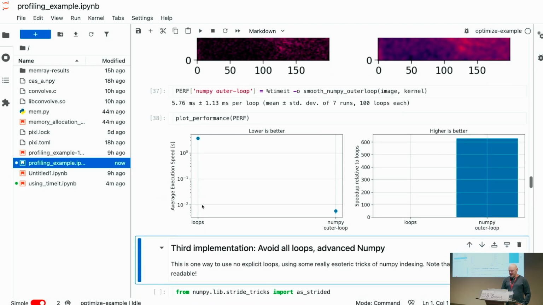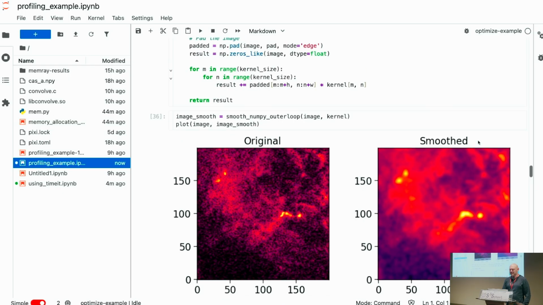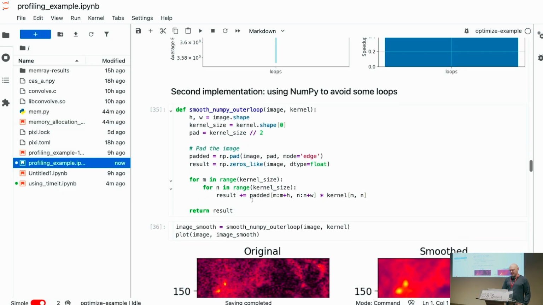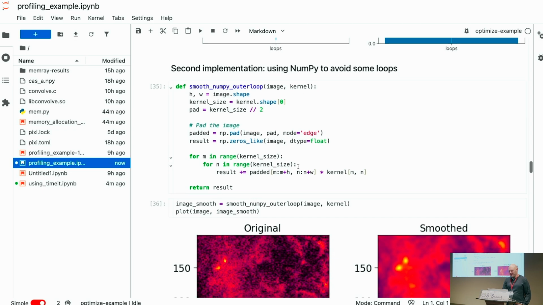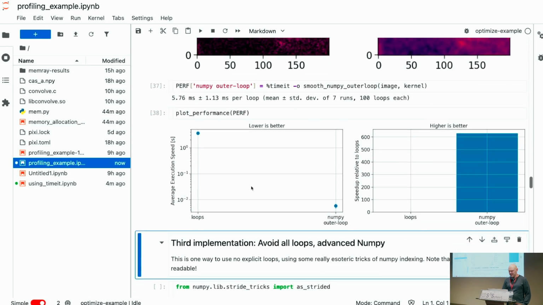So let's make a little plot. And we see that here's the average speed. This is a log scale, by the way, because you couldn't read anything if I didn't put it on a log scale. The loops one took several seconds, and now we're down to 10 to the minus 2 seconds. And we are 600 times faster than the original code. And actually the code is not too bad, right? I think this is fairly readable. Maybe you need to know a little bit about NumPy vector stuff, but it's not terrible.